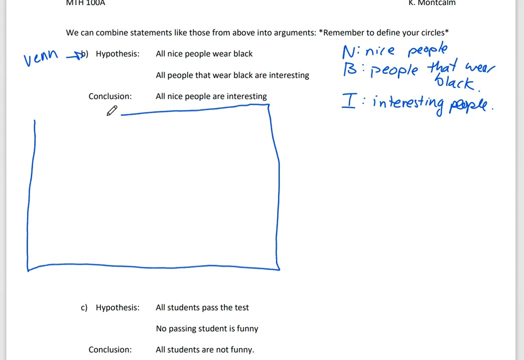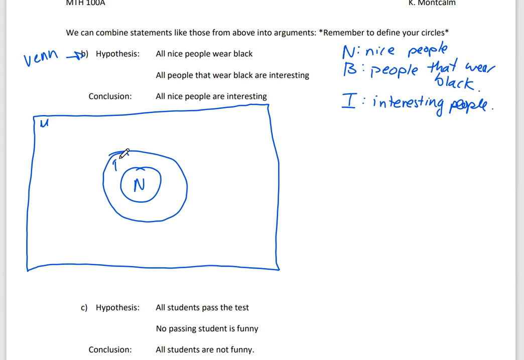Give yourself lots of space. We have the universe, the set of all people. So we have all nice people wear black. Again, that "all" is going to show our subset. I have to show that all the nice people fit into the circle of all the people that wear black. So I'm going to have my nice people nice and small in the middle, and they're going to fit into all the people that wear black. Okay, nice people all wearing black. And then all the people that wear black are interesting, so we have to fit all of those people into the interesting circle.